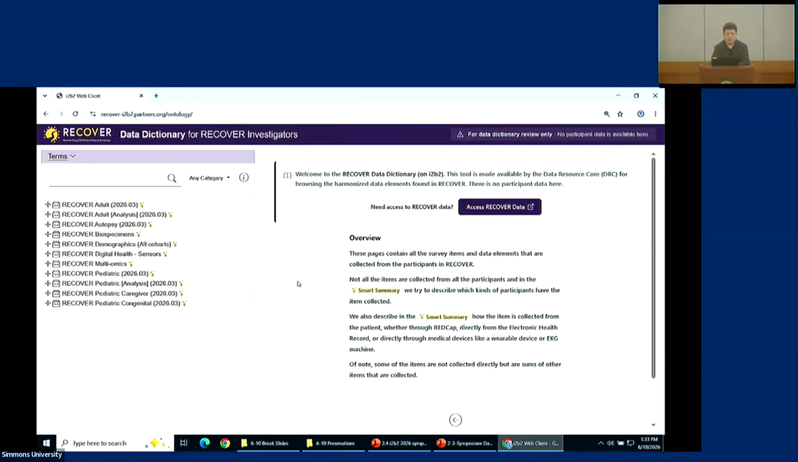So this is an attempt at a modern ontology browser, which we're calling the data dictionary for Recover Investigator. So what we did here was we took, how I was mentioning the modern web client is so easily customizable, right? You can actually customize it by deleting stuff.